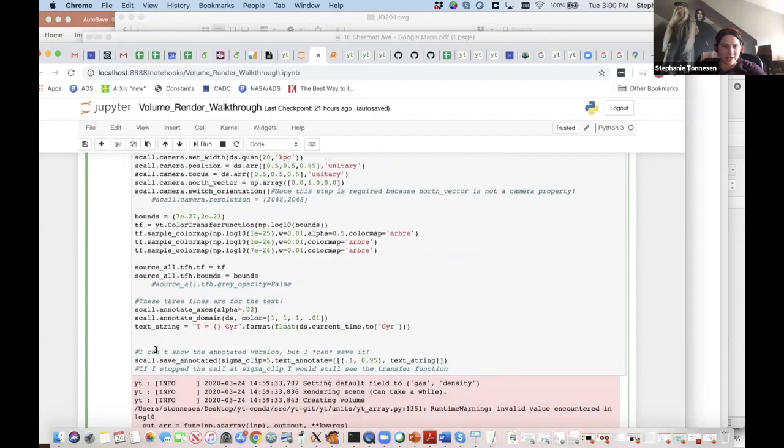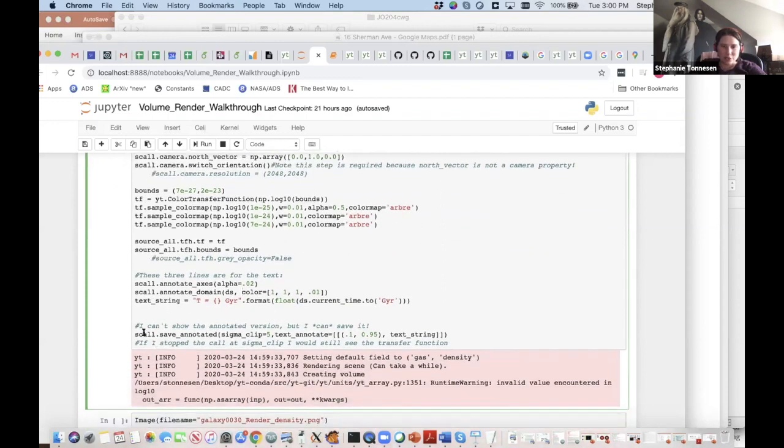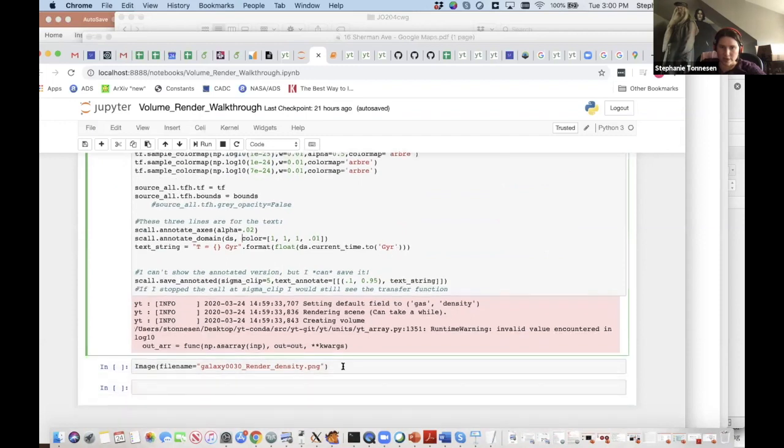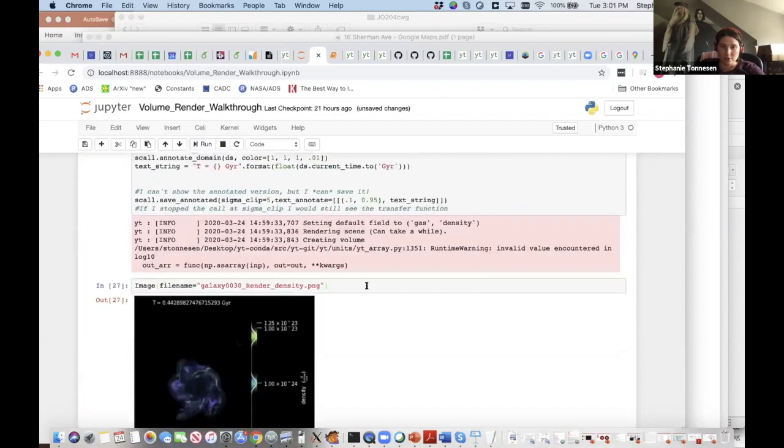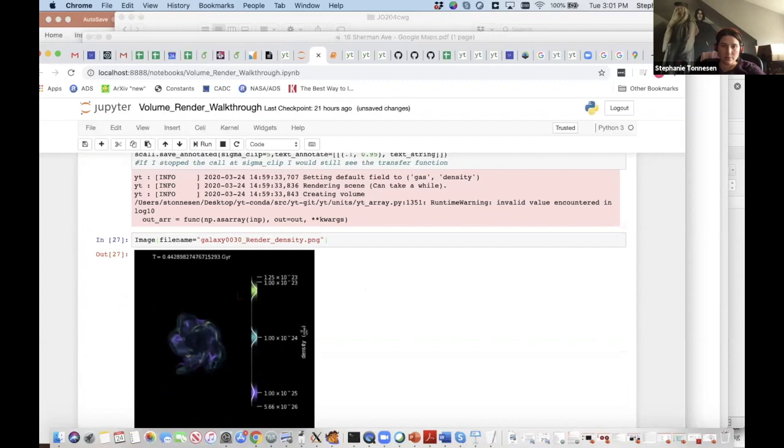Funnily enough, I can't actually show the annotated version, but I can save it. So I've saved annotated. I've done sigma clip equals 5. I've put my text at this position, and I've put this text string that I defined up here. And so then I can maybe show it. Yay, and it looks so good. So here was all this text annotation.